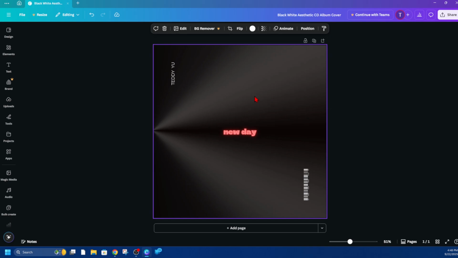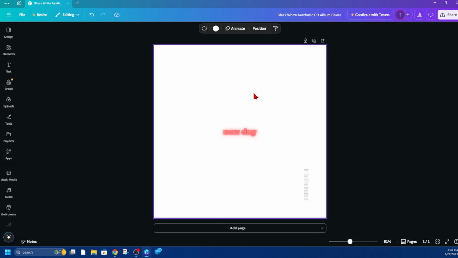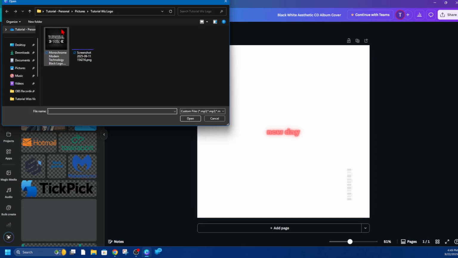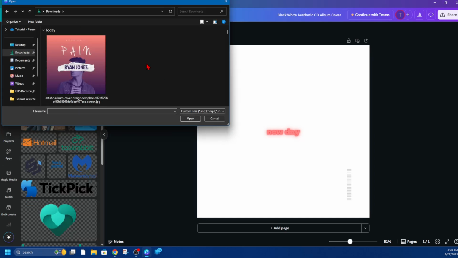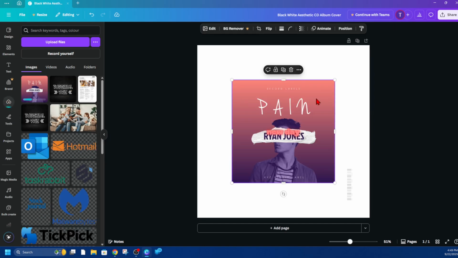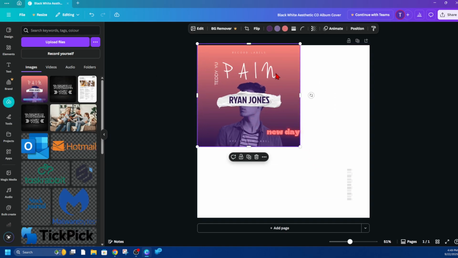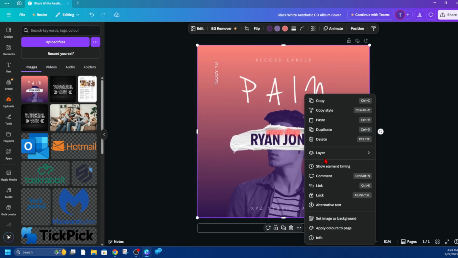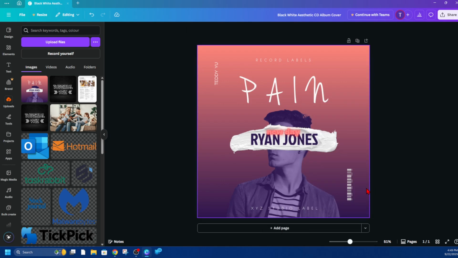If we want to change the actual album picture, we can by deleting it. Now I want to go ahead and upload my own photo. So to do this, click on uploads, click on upload files, choose that file. So in my downloads here, I want to use this as the title. So I want to put that in like so, make this larger. And then we can also layer this center back so your other things can stand out like so.